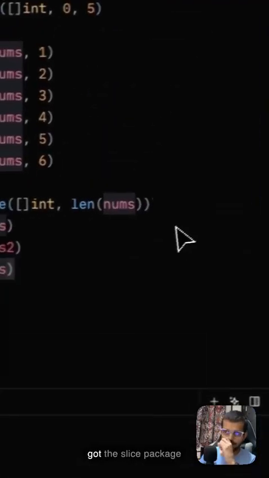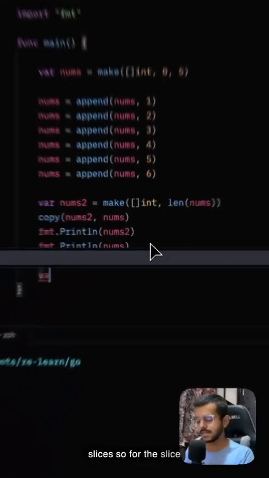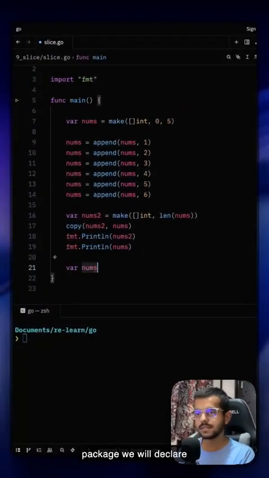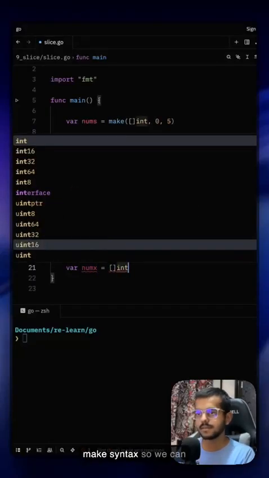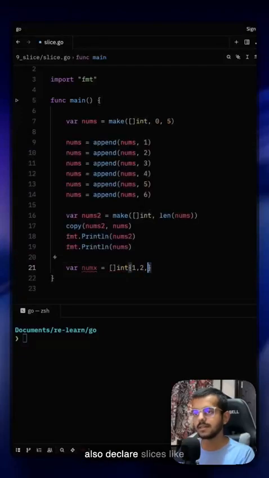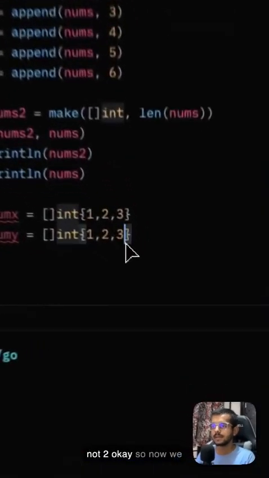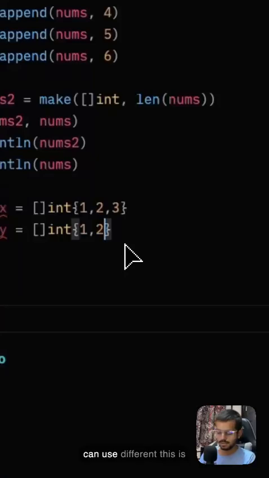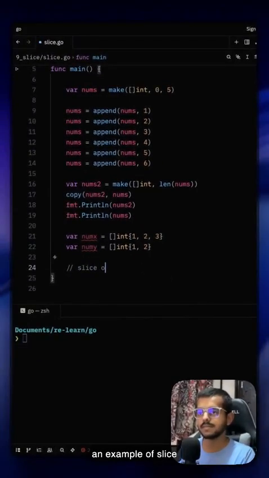And now we also have the slices package, and we also have 2D slices. So for the slices package, we will declare two slices. Suppose this is numsX, and let me declare it without the make syntax. So we can also declare slices like this, numsX and numsY. Okay, actually make it 1 or 2.